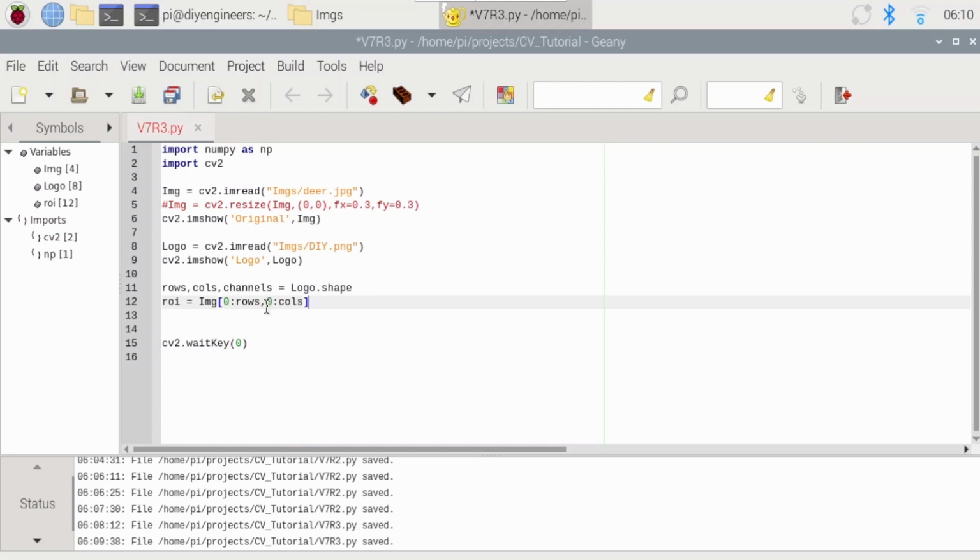So if you think about it, my logo image is smaller than my deer image, so we know that there are a bunch more pixels in the deer one. I define the region of interest as a section that goes from the top left corner of the deer all the way to covering as many rows and columns as my logo. And I'm now pulling that section from the deer image and calling it a sub-image called ROI, which is region of interest. So let's go ahead and take a look at that.